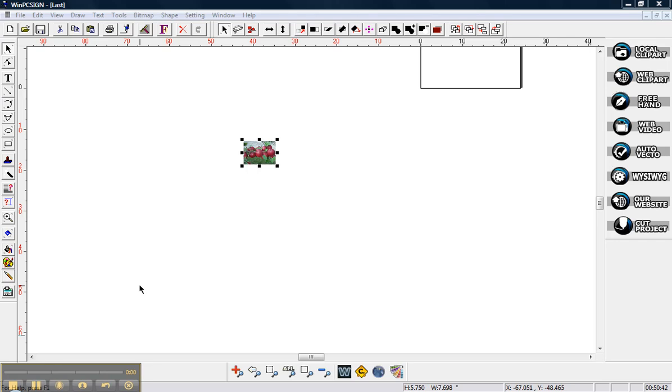From rhinestonetemplates.com, and I am going to make a little tutorial here for you on the embossing tool that we have built into WinPC. A lot of times we work with the EPSs and the different formats, but we don't work with the JPEGs a whole lot in WinPC, and we can.